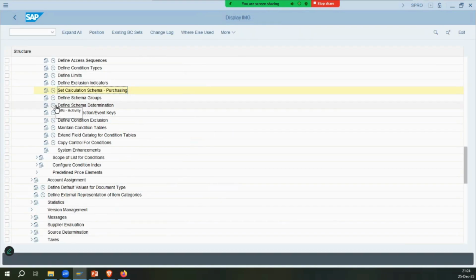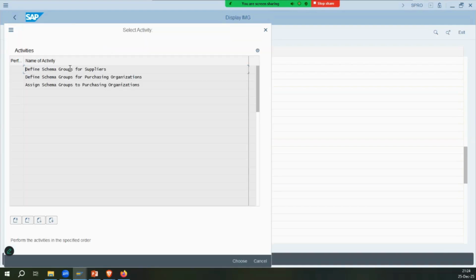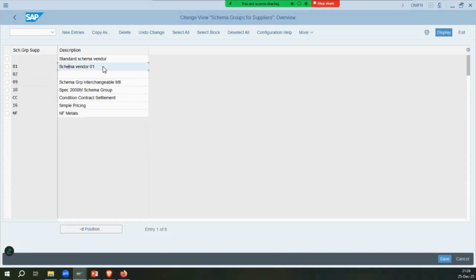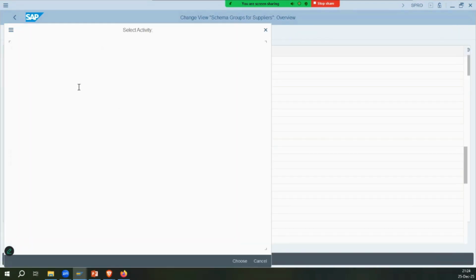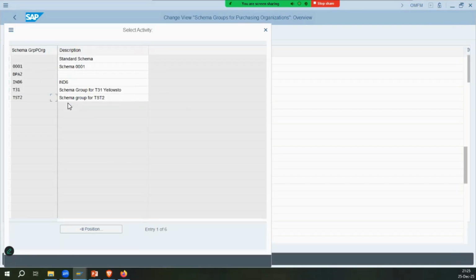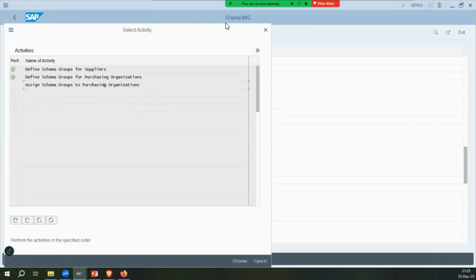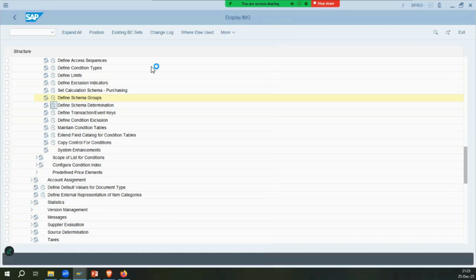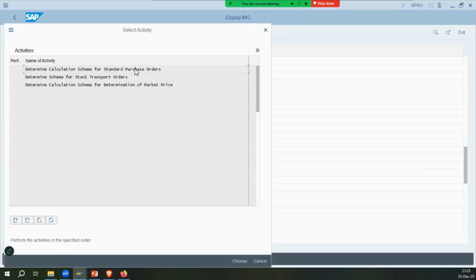Okay, schema group, schema determination. Schema group for suppliers. This is the schema that gets attached to the vendor. So this is a schema group attached with pricing procedures. Different schema groups for purchase orgs, purchase org. Okay, we don't need this. We actually need it at the vendor level. Assign schema group purchase organization. We don't need this. We attach it at the vendor level. Calculation of standard purchase orders.